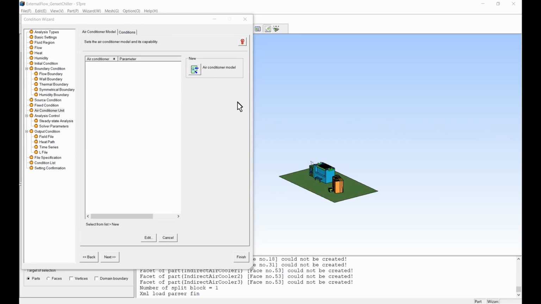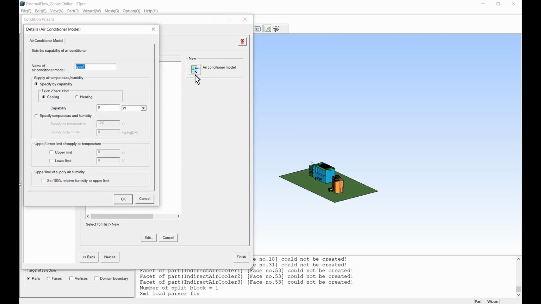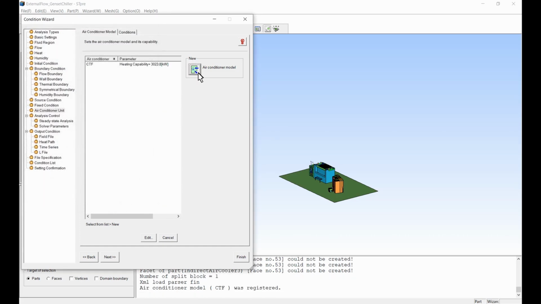Now create the air conditioner models. First, create the air conditioner model CTF. Specify the supply air temperature and humidity using the capacity. Set the type of operation and enter capacity. Check Set 100% relative humidity as upper limit if necessary.